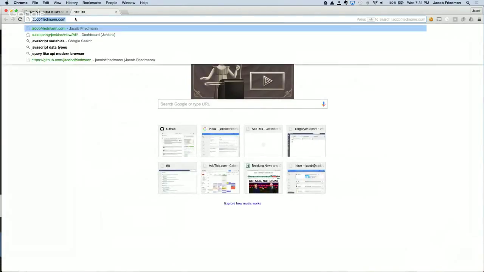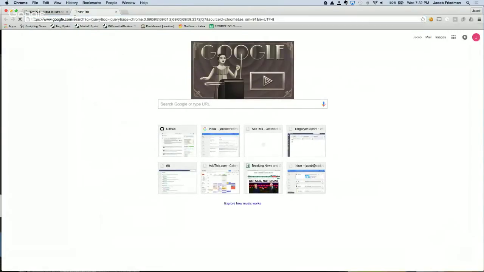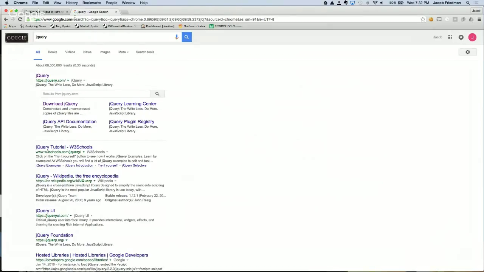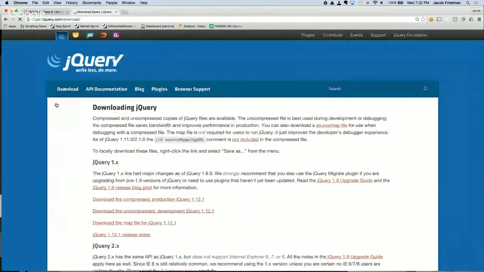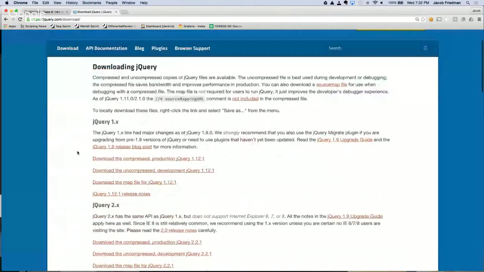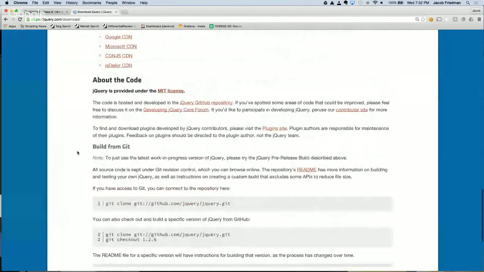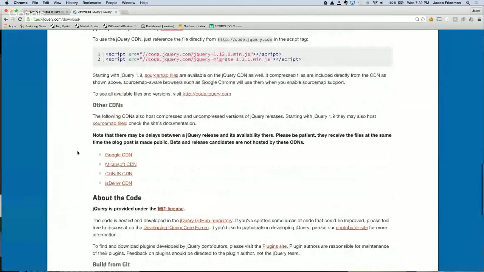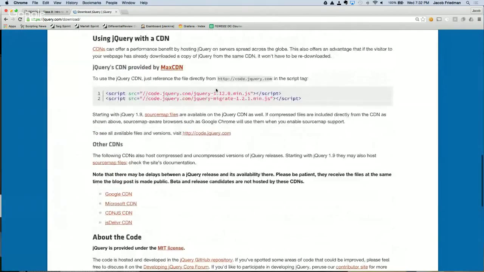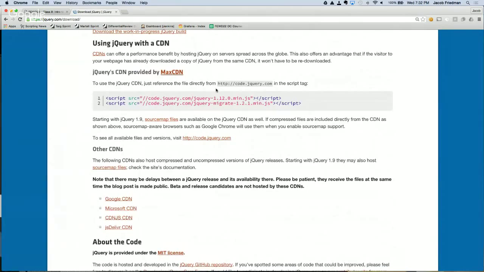So what we'll do is, I don't know, let's do the CDN version. Why not? So I'm going to just Google jQuery. I'm going to click this download jQuery link because I know that's going to go to the right place. And I'm going to scroll down towards the bottom. There's the CDN link. Is there a benefit to using the jQuery version versus Google or Microsoft? So no, not really.